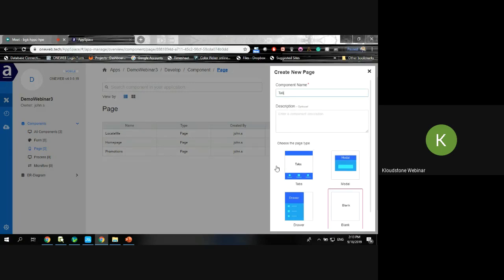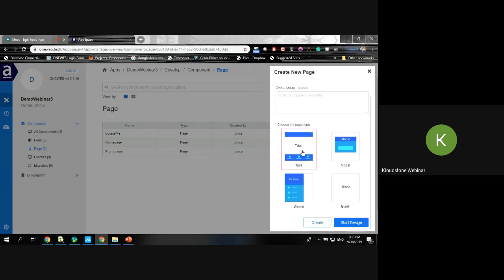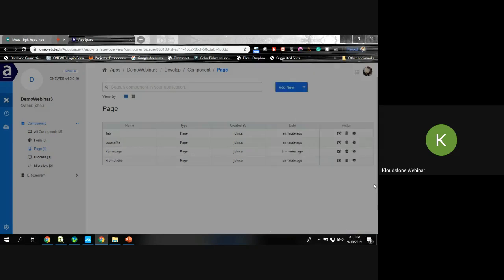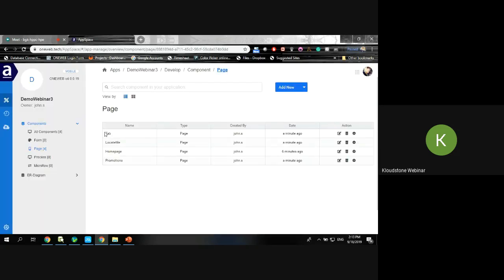Now, if you want to build the tabs inside your mobile applications, you have to choose the page type as tabs. So once you put the page type as tabs, you can simply select tab. Instead of blank, you select tabs, and you select create. Now you have a tab page with the tab template.